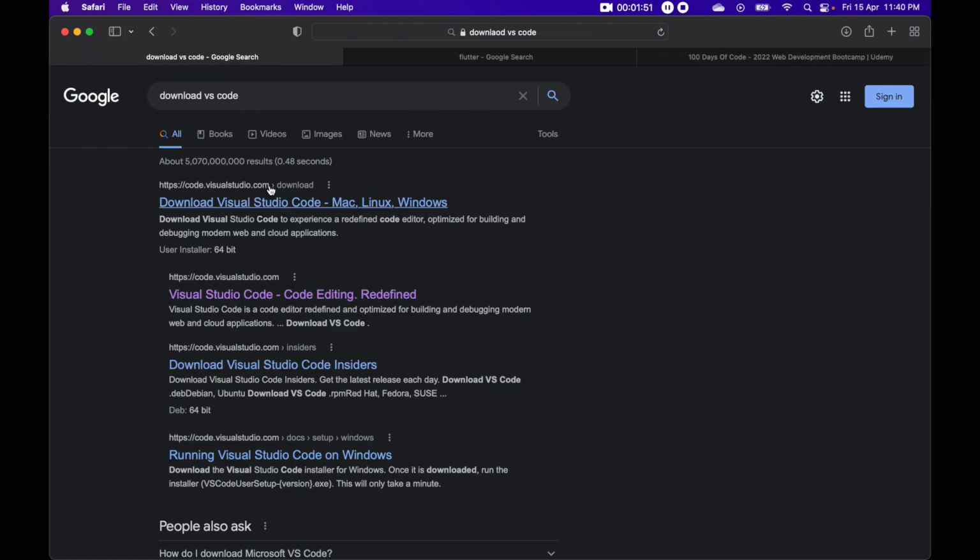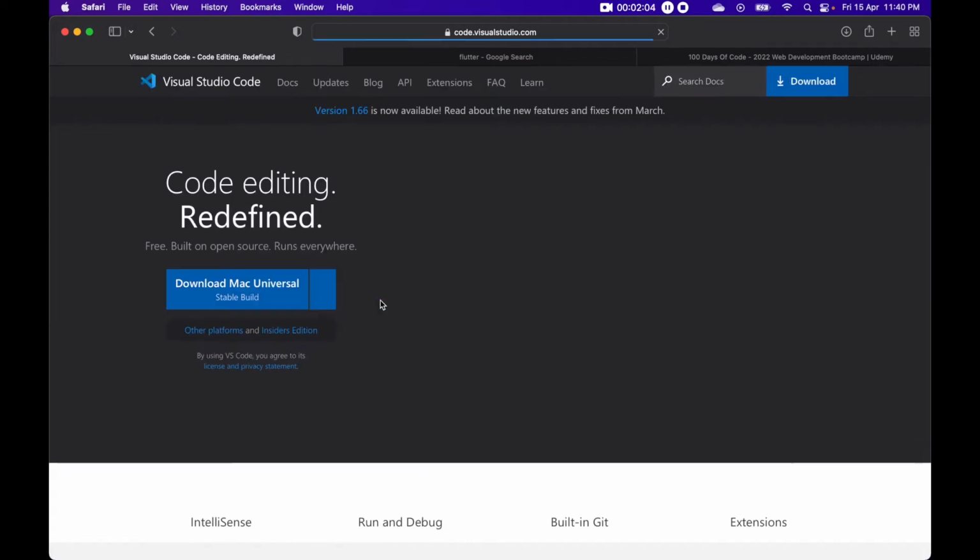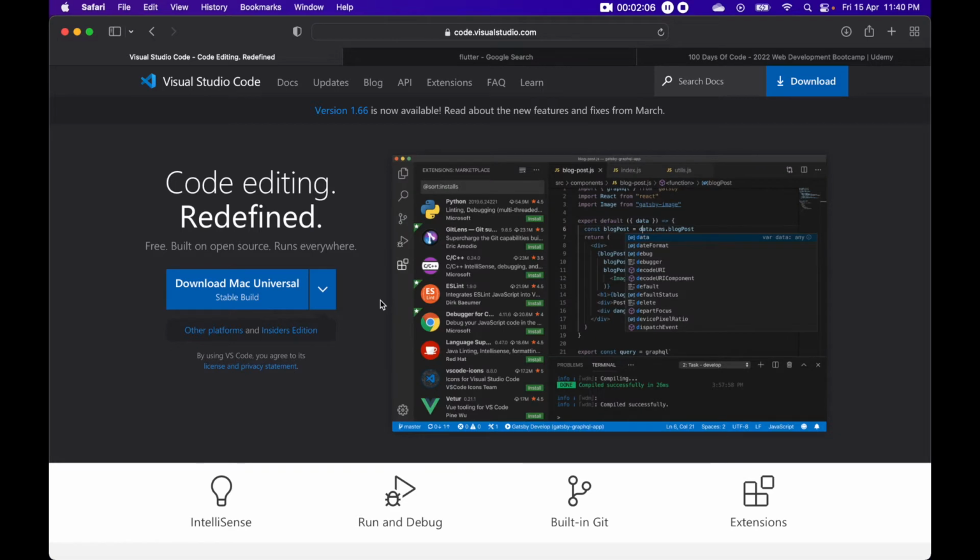Then let's download VS Code. So search for download VS Code and you can go ahead with this link that says Visual Studio Code, Code Editing Redefined. I'll explain each of this what we are downloading later, but for now just bear with me and let's download. Here you can select this download Mac Universal, and if you click it, it will start downloading.